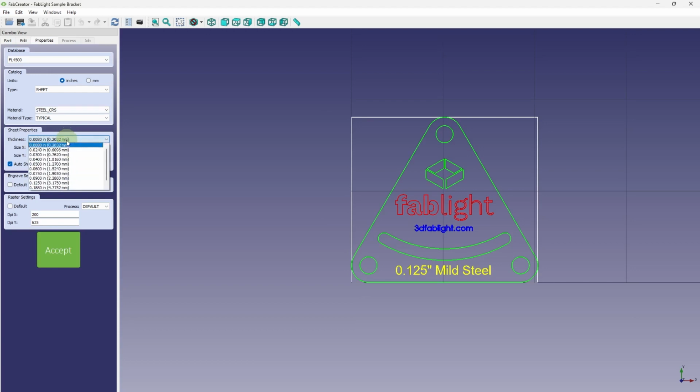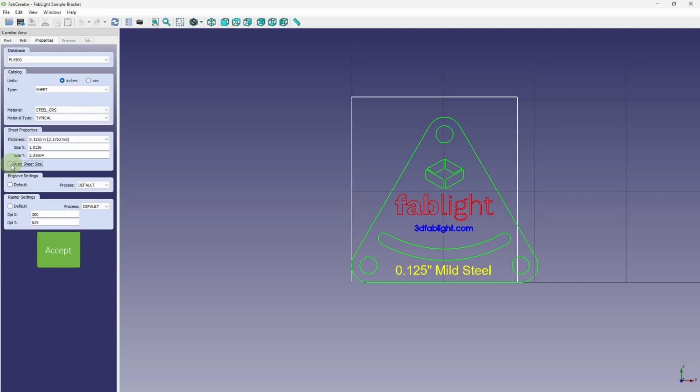Next, we're going to move on to the thickness of the material you want to cut. Same here, our database is always growing, so if there is a thickness here you don't see, reach out to us. We typically leave the auto sheet size selection on, but if you need to specify a sheet size, you can do that by deselecting that option and entering your dimensions. We also typically leave the engrave and raster settings as default.